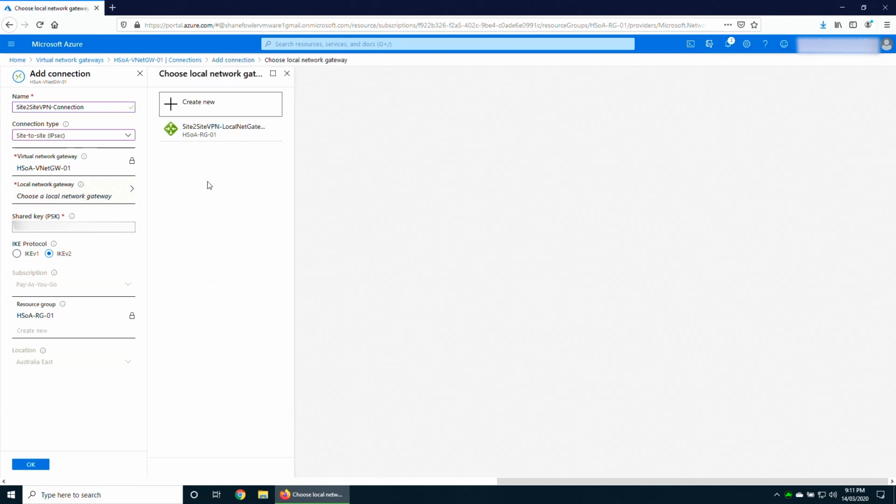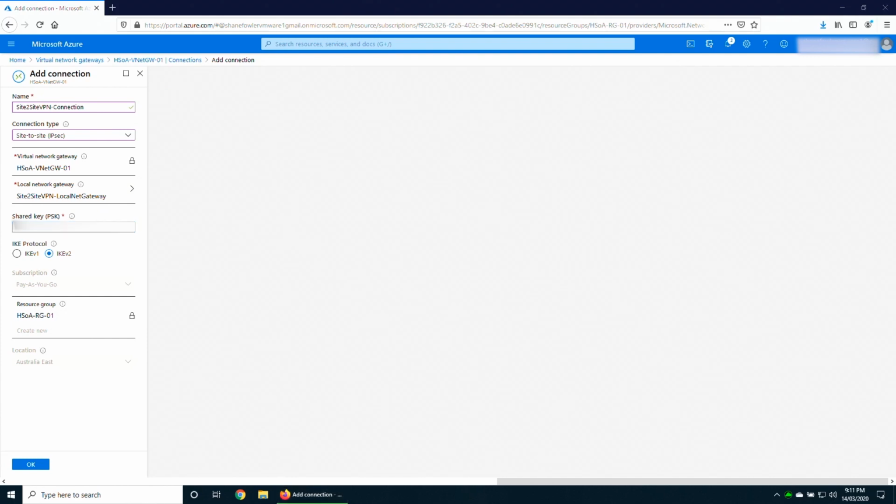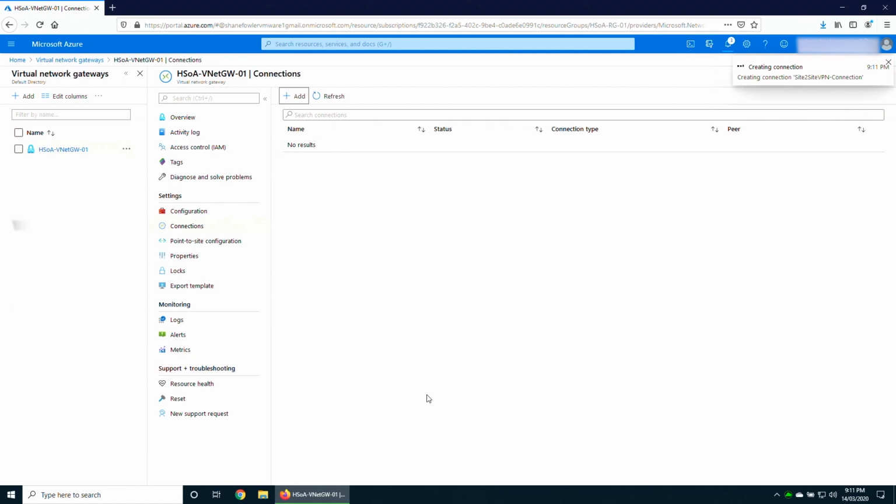We need to choose the local network gateway we defined earlier, and now we need to enter a pre-shared key. This is used to secure communication between both ends. Double check we're deploying the correct resource group and click Create.